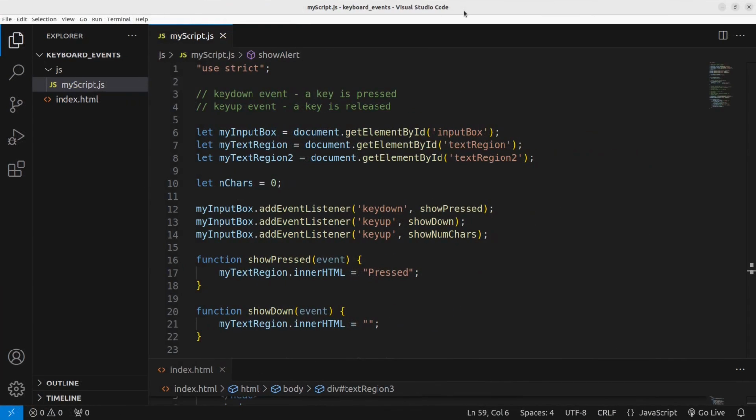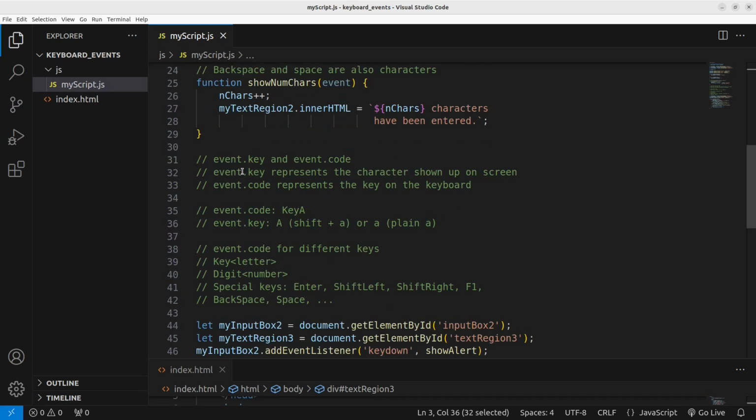So this video has already talked about the keydown event and the keyup event. The keyup event refers to the situation that the key is released after pressing, and the keydown event is happening when the key is pressed. Also, we can distinguish between the event.key property and the event.code property. The event.key property represents the character shown on the screen, while the event.code property represents the key that is pressed on the keyboard, I mean the physical key.